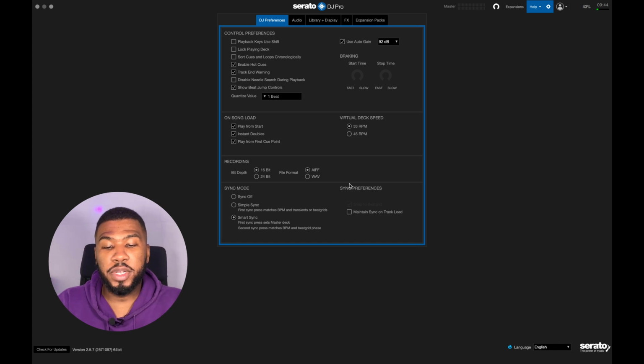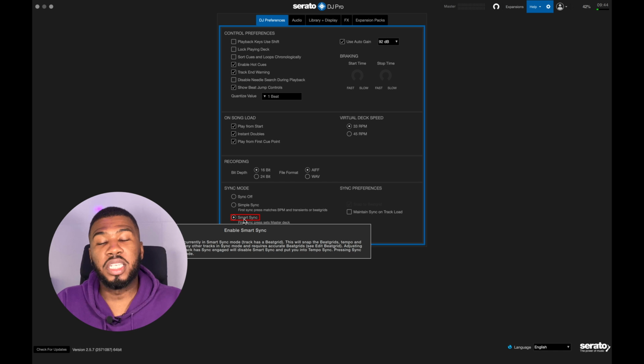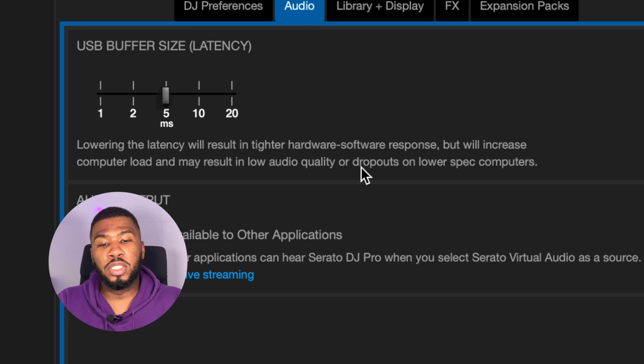Sync mode, they have three different sync modes. One is off, one is simple sync, and one is smart sync. I have the smart sync turned on just because it allows me to use some of the features like edit beat grid and stuff like that. I suggest that you go into Serato and have a look at the different sync options and then choose whichever one suits you.